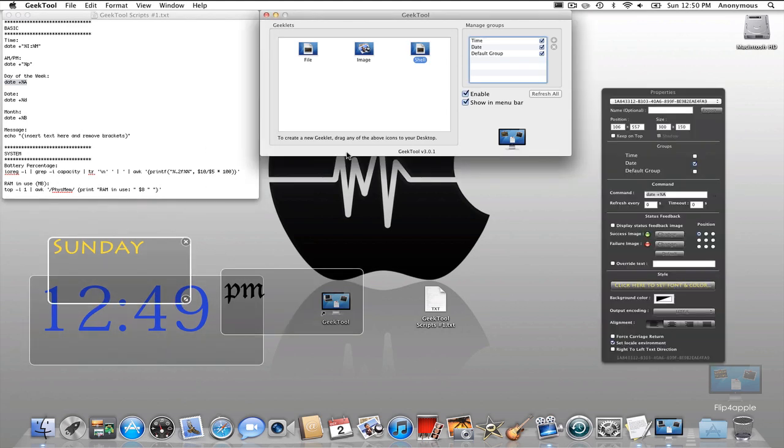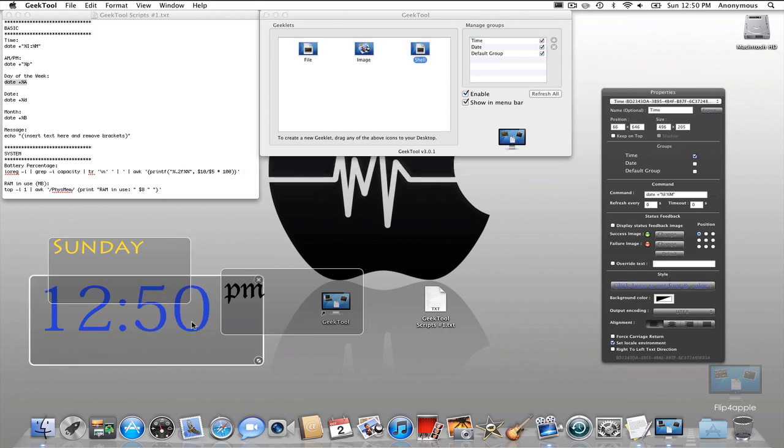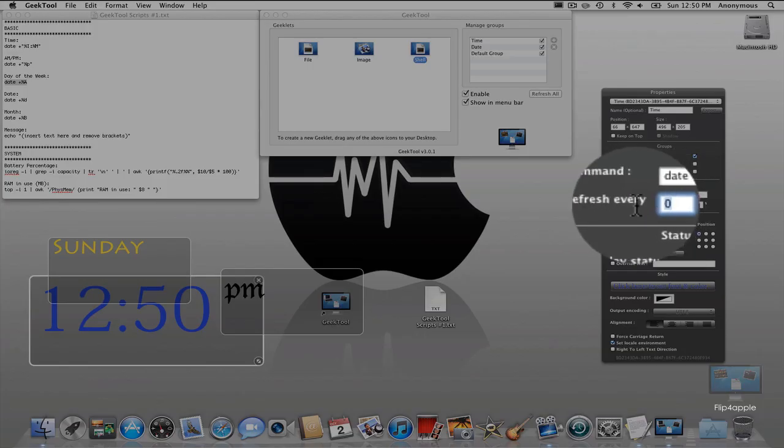Also, in order to get the time, as you see here, the time isn't moving. Up here it says 12:50, but down here it says 12:49. Oh, it moved to 12:50, but it was a bit slower. You want to click this one and go refresh every 4 seconds.